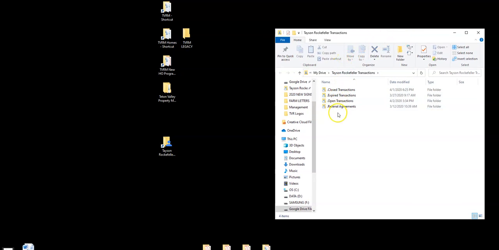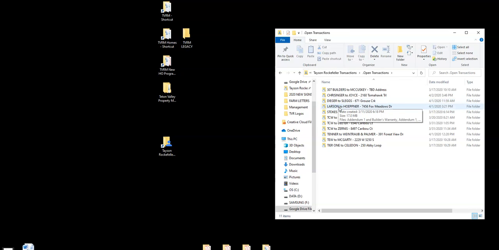In each of these you have these 4 folders. All of your open transactions are kept in your folders. Now, this has nothing to do with your listings and listing agreements. That's kept separately on your computer. If you want to put that into your Google Drive, you're welcome to, and I am happy to help you with that.